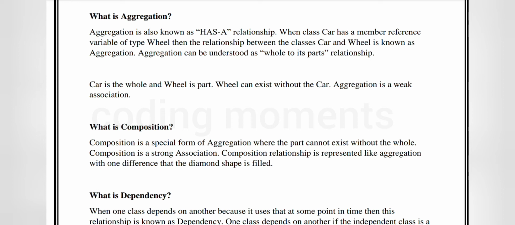Composition is a strong association. Composition relationship is represented like aggregation with one difference: the diamond shape is filled.